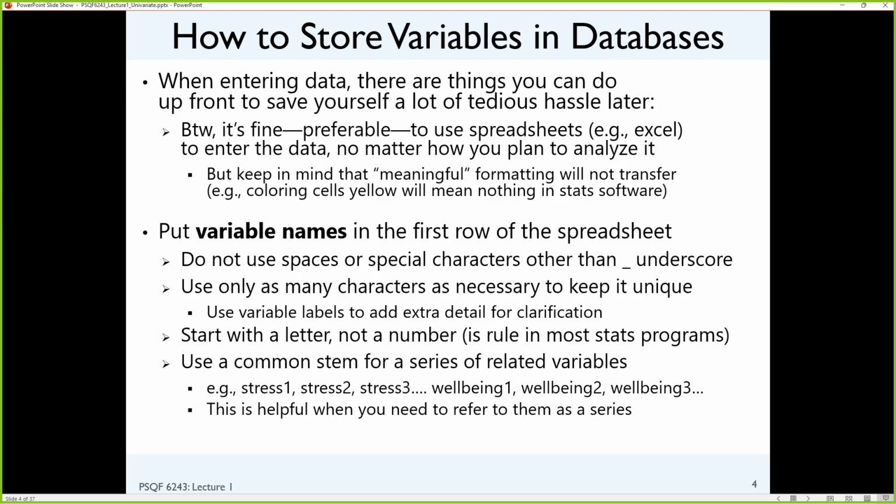So for instance, if you like, all the cells that are yellow mean this, and all the cells that are red mean this, R is like, yeah, I don't care. R is colorblind, so is Stata. All of that information has to be codified in a column. Like where it used to be yellow and red, make it a 1 and a 2, something like that. It has to be stored separately. It can't be a format.